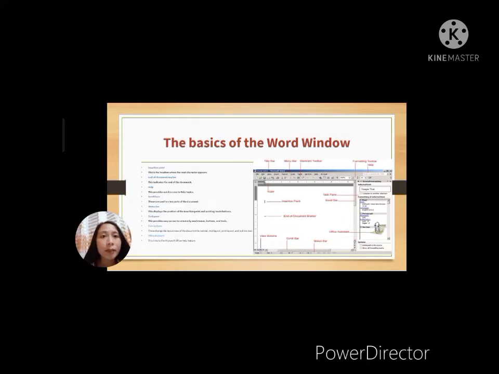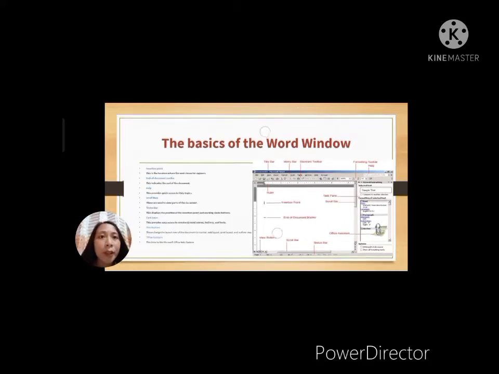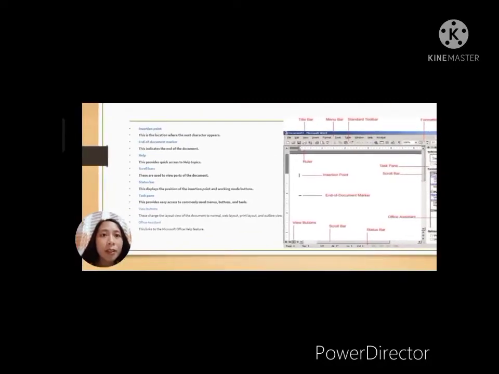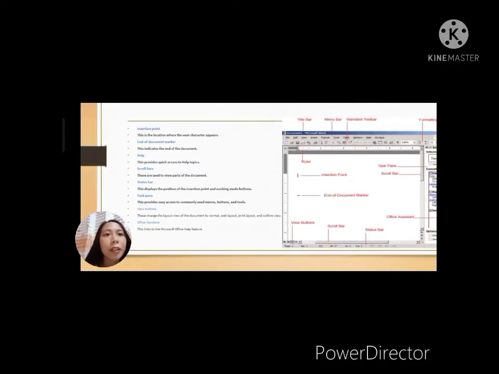And another is the insertion point. This is the location where the next character appears. Another is the end of document marker. This indicates the end of the document.